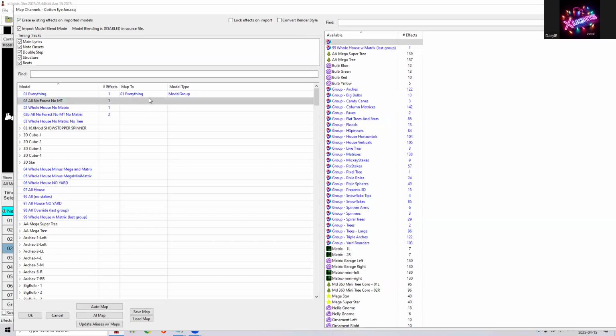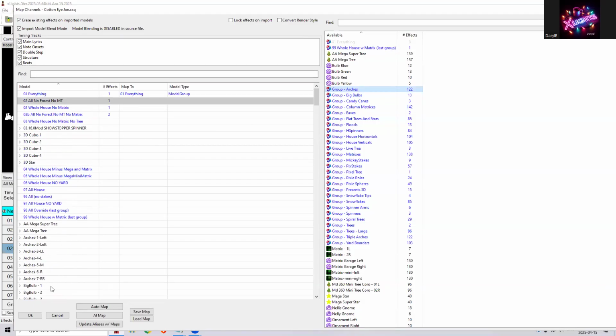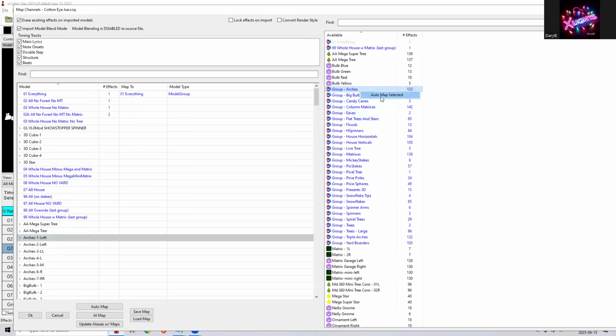Now before I do that, I want to show you another trick. This was added a couple of releases ago. If I just click on arches and right click, auto map selected, it's going to look for a match just for this group. Hopefully it should find the group in here somewhere. Is it going to work? Come on. Auto map selected. Uh-oh, what did I do? Oh, I think maybe because I got one selected there. I don't know. Hmm, what did I do wrong? Auto map selected.